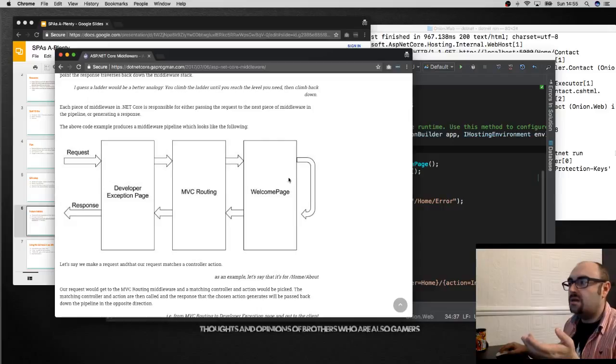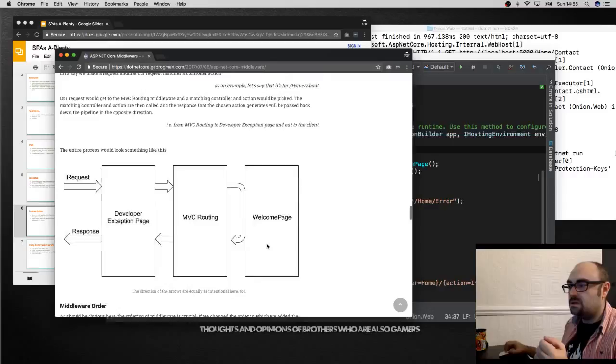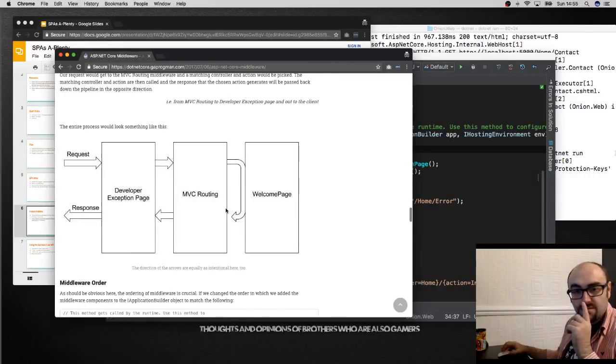So the idea is that if we don't match on an MVC route, we just return the welcome page. Or if we're in development and an exception happens at any point along this pipeline, because we're going back the same way, we can raise an exception there and deal with it here, which is pretty cool. And as you can see here, this is if you do a request on an MVC route.